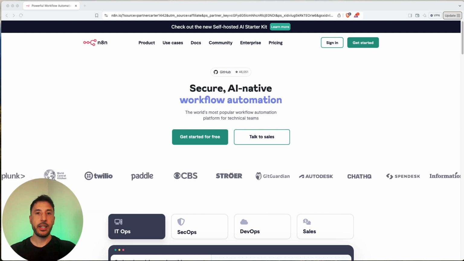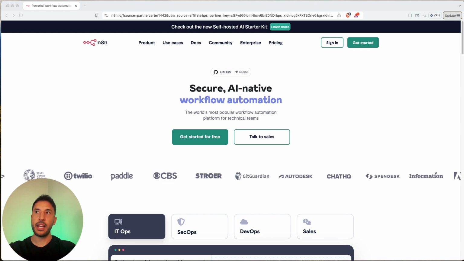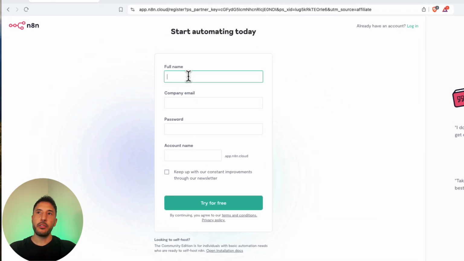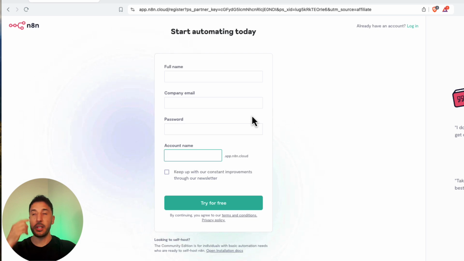I've put a link below. Click on that and it will take you directly here. Click on Get Started. Fill in your name, a company email (just put your personal email), a password, and the account name. For me, it's going to be aiworkshop.app.n8n.cloud, so this is going to be the URL. Once you do that, click on Try for Free, and this will log you into the account. You only have to do this once, because next time you come to this URL, it will automatically sign you in and bring you to your workflow.